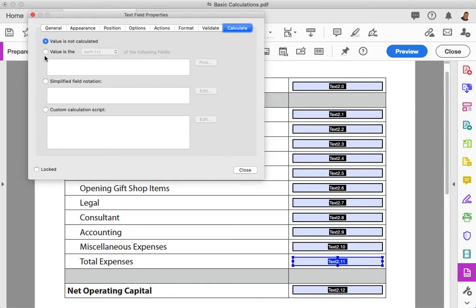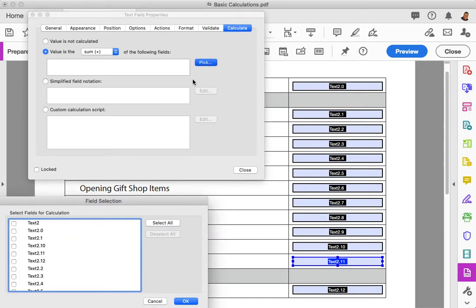So when I go over to say value is the sum, then I click on pick, and I begin to pick the fields that I need to add. And as you can see here, it's text 2.1 going all the way down to text 2.10. So I'll start at text 2.1. There's text 2.1, and there's text 2.10. It doesn't make a difference which order it's in. Just make sure you have all of them.